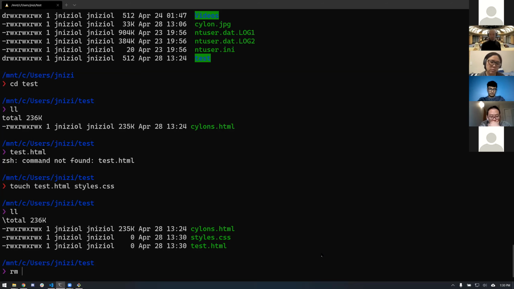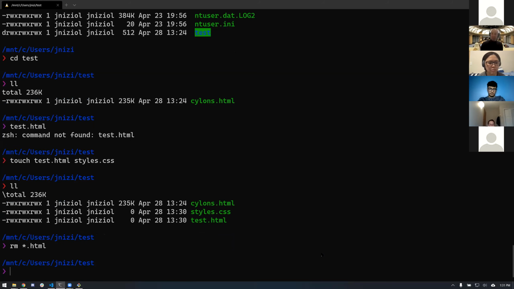I'm going to remove all the files that end in HTML. Remove, rm, right? Normally I would say index or test.html, cylons.html, but that can get a little bit long, especially when you have lots of files that you want to remove. So instead, you can use stars as wildcards. Star. Go find everything, star.html, and star represents anything, anything.html. Okay, and this will remove all the HTML files. Gone.